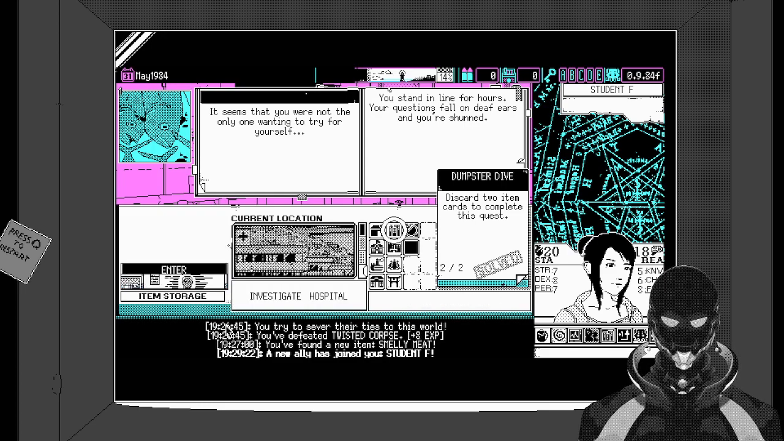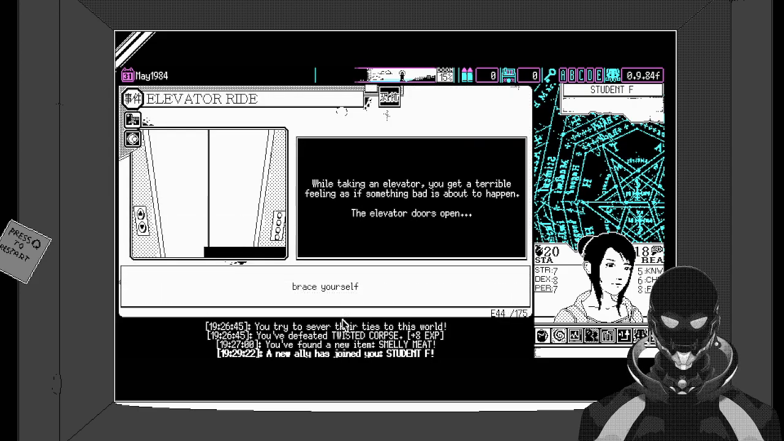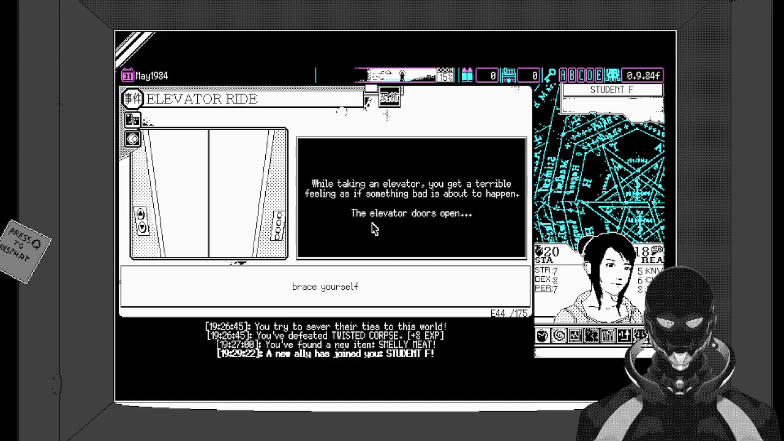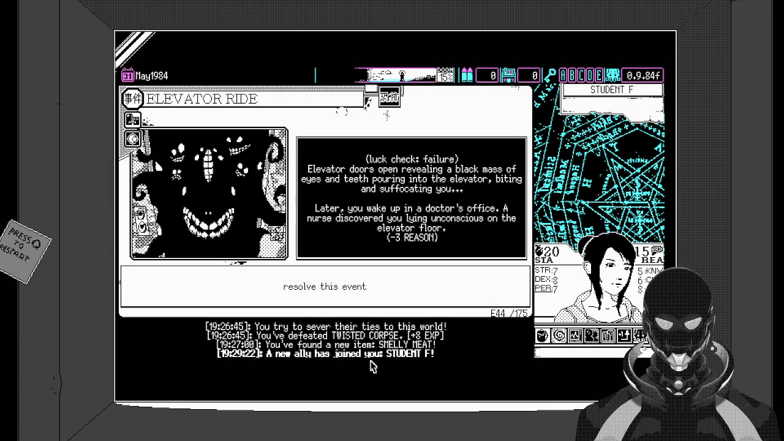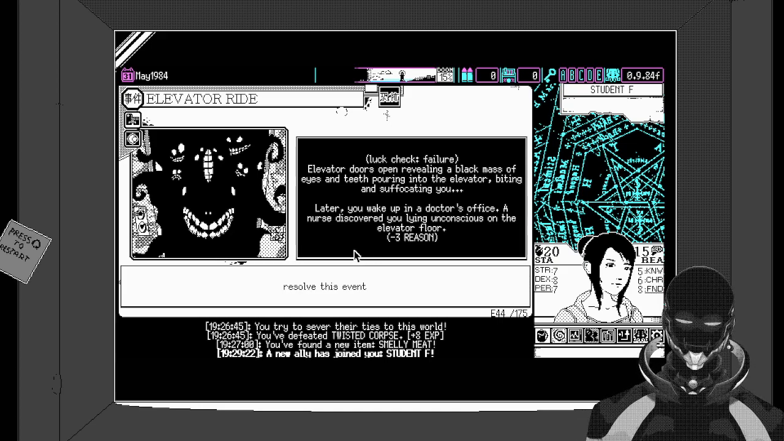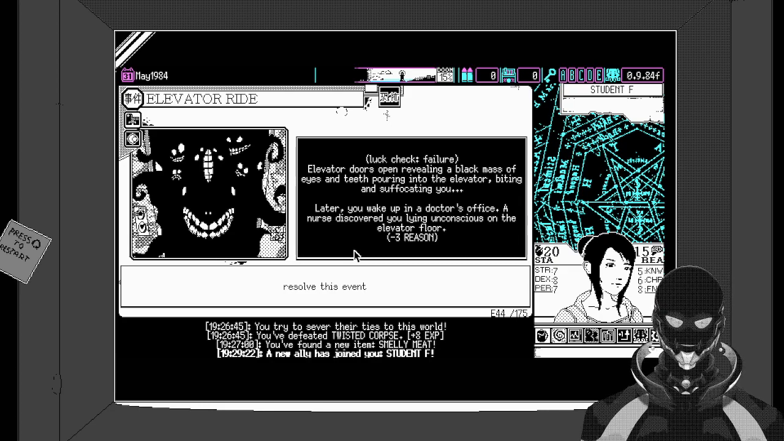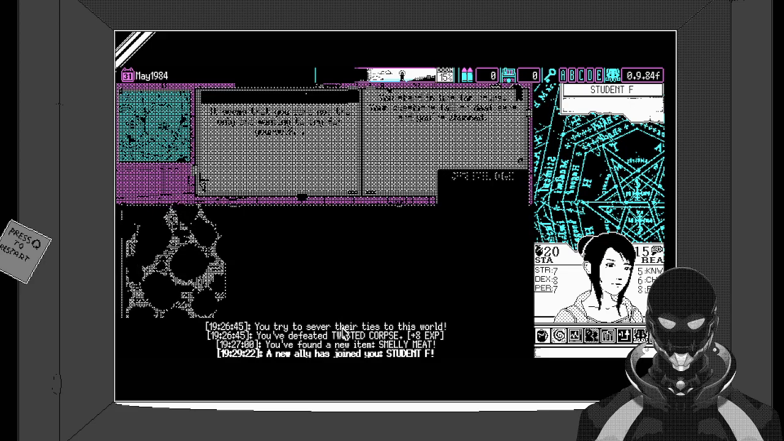Where can we... Take an elevator, you have a terrible feeling as if something bad is about to happen. The elevator door's open. I see. Well, we failed. The elevator door is open, revealing a black mass of eyes and teeth pouring into the elevator, biting and suffering. Later, you wake up in the doctor's office. The nurse discovered you lying unconscious on the elevator floor.